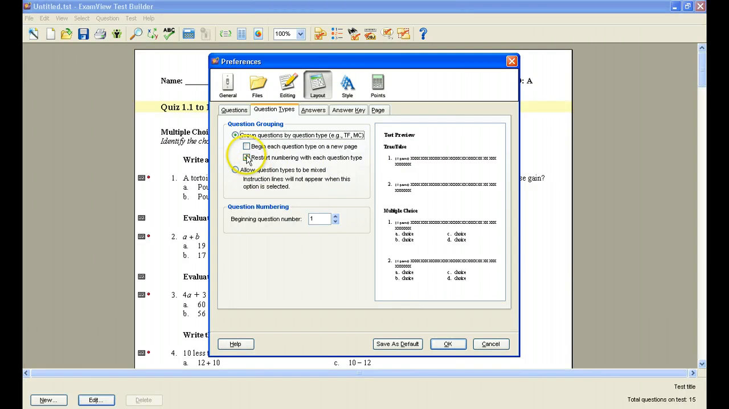So I'm going to unclick this, and if I uncheck that box, now it will go multiple choice 1, 2, 3, 4, numeric response 5, 6, 7, 8, 9, short answer 10, 11, 12, extended response 13, and so on.